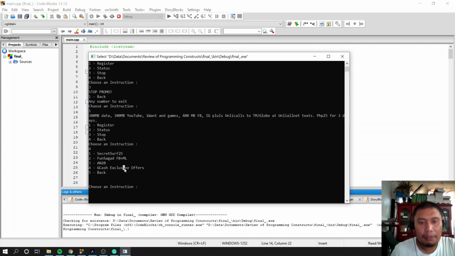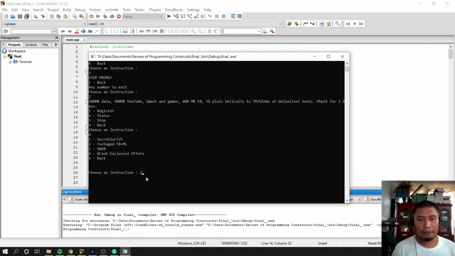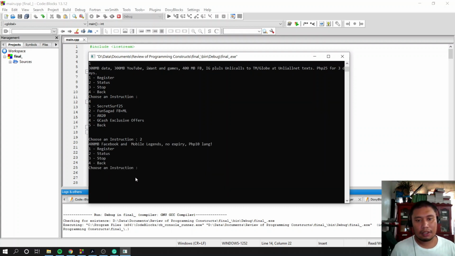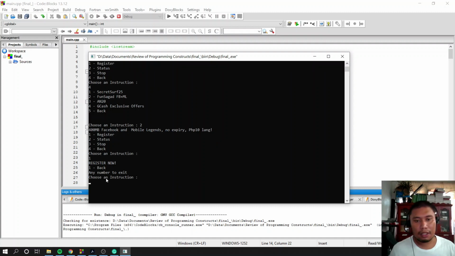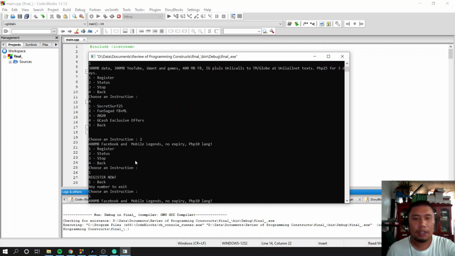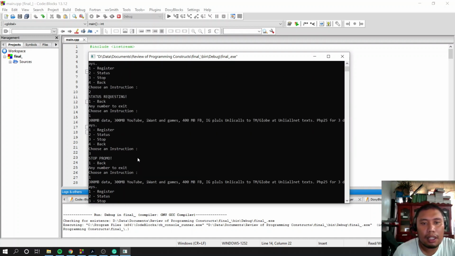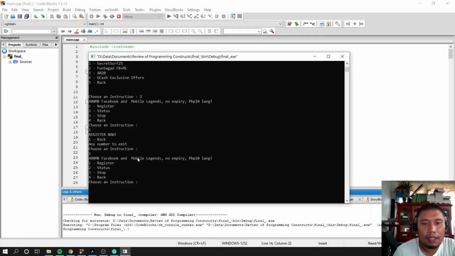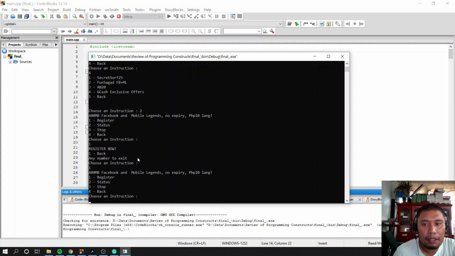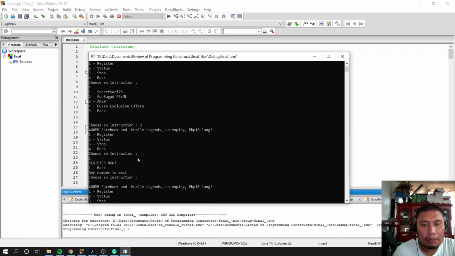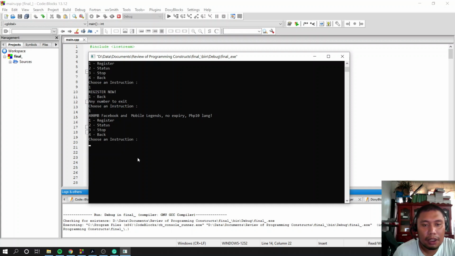The same thing with the other option, still the same. When 1 is register, back with any number, so back. That's probably how the program works. It will never stop unless the user stops it. So I will be showing you how to do that by using a do while loop.